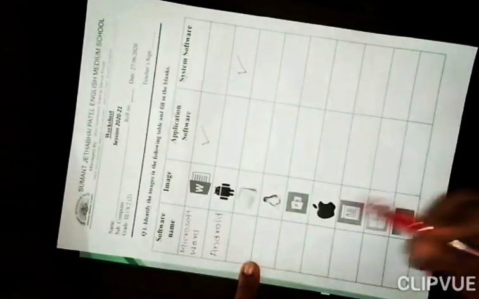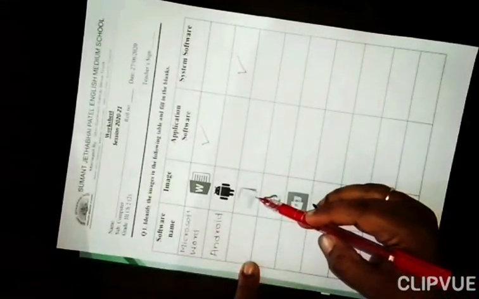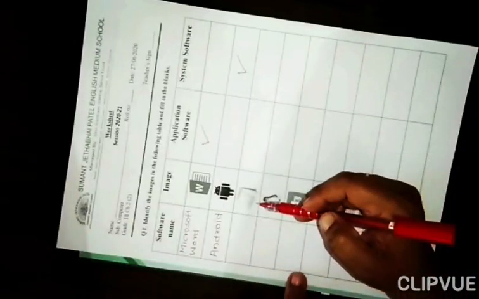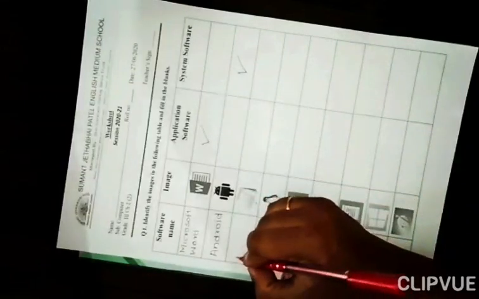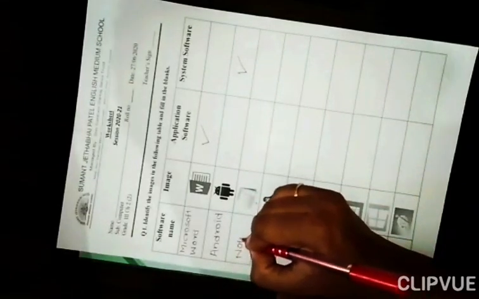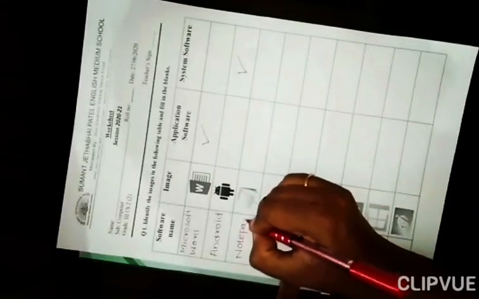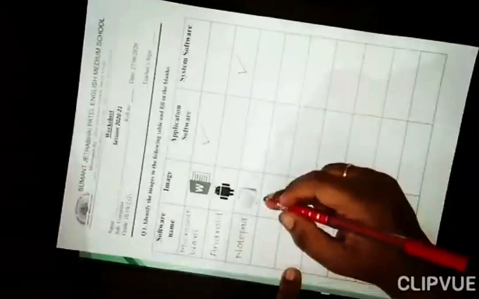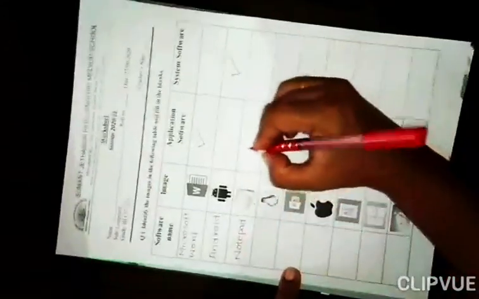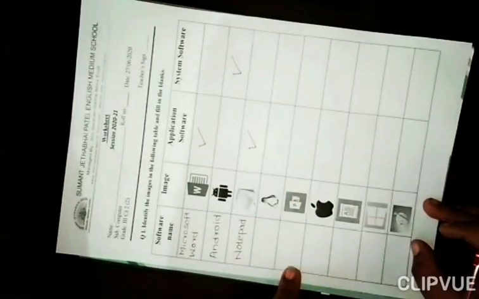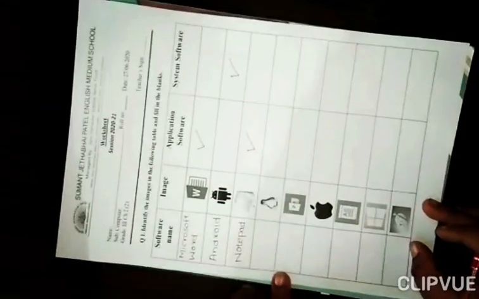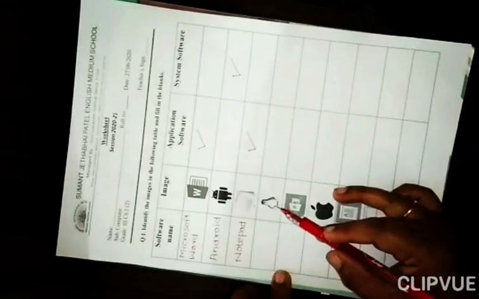So now next is something we are using very commonly in our computer. It is known as Notepad. What is it called? Notepad. And what is Notepad? Of course it is application software. Okay, everyone done? Chalo.